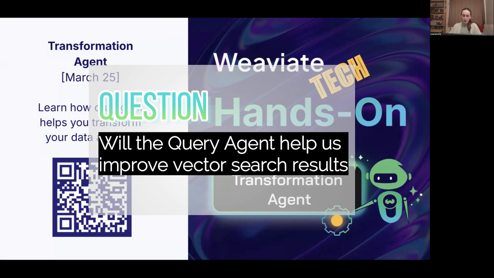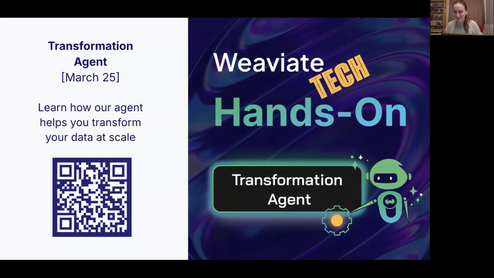I think it improves what vector search you actually do, but the vector search itself is the same vector search ultimately. Oh, there are quite a few things given. Actually, maybe I should have talked about that as well. A few things that I glossed over because I wanted to focus on the query agent itself.